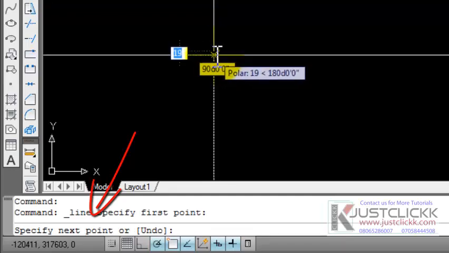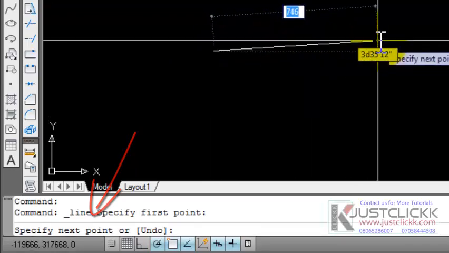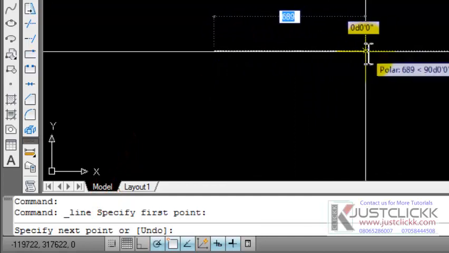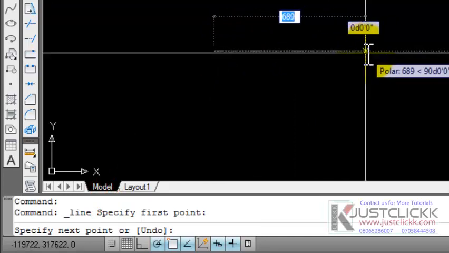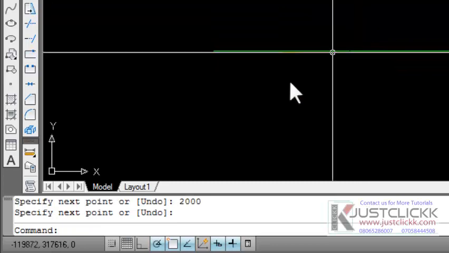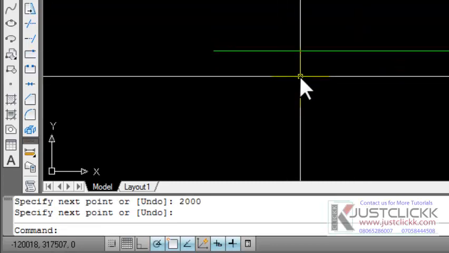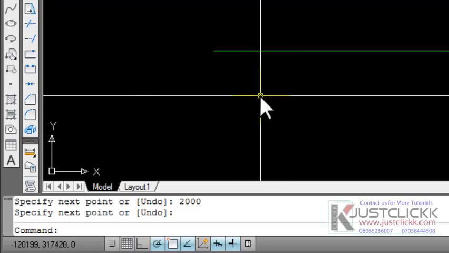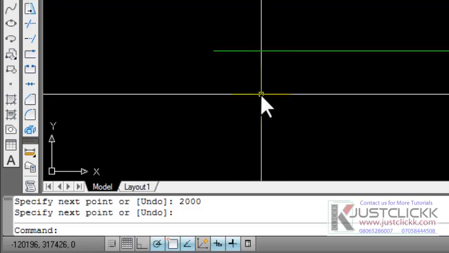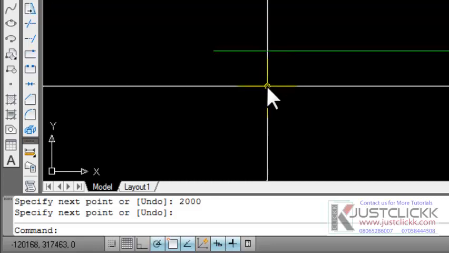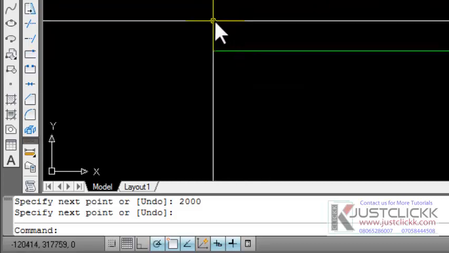To specify the next point, just move your cursor to the next side and then enter the value, and then your line will be achieved. This is how the command prompt works. Let's enter, let's say, 2 meters, and press the enter key, and you will see that the command prompt itself will clear, but then give you the history of what has taken place. You specify next point and that. So that's how the command prompt works.